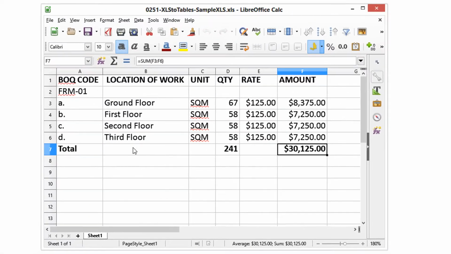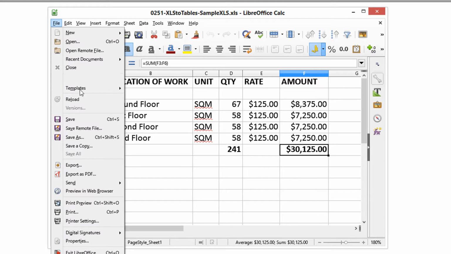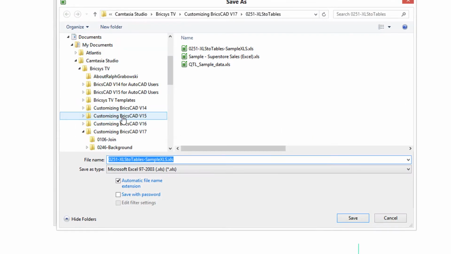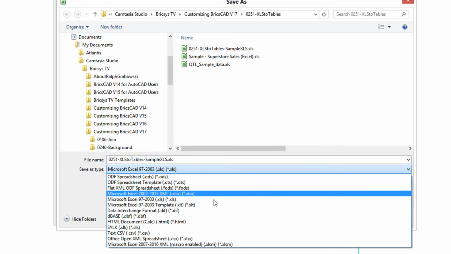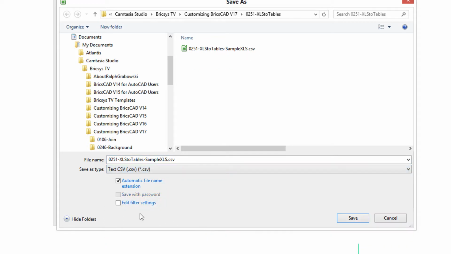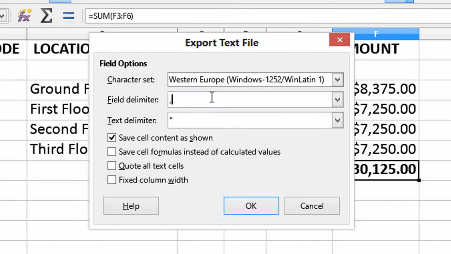Here I have a spreadsheet, a bill of material. To save this as a CSV file, I go into File, Save As, and then from this dialog box I go through and find CSV. And I'll also check off Edit Filter Settings so I can adjust how it's saved. And here are the different options. The field delimiter is very important. It's a comma, and that's what separates the different fields of the spreadsheet and tells BricsCAD which numbers and words to put into which cell.